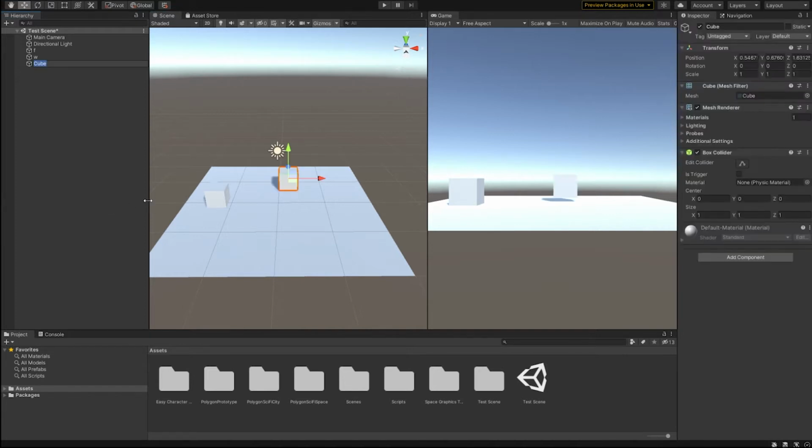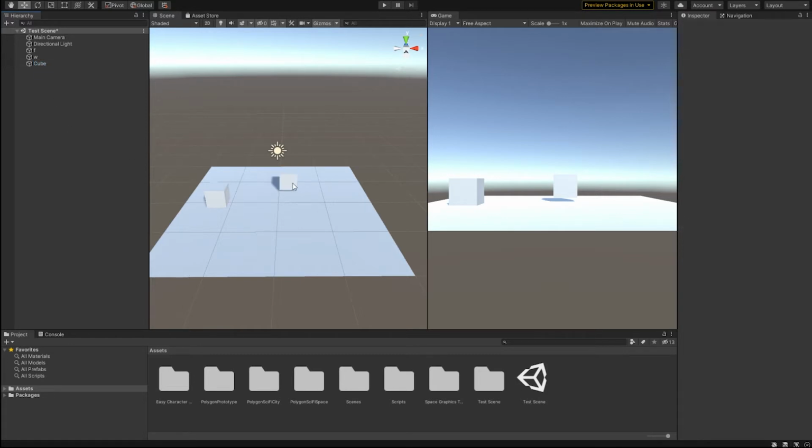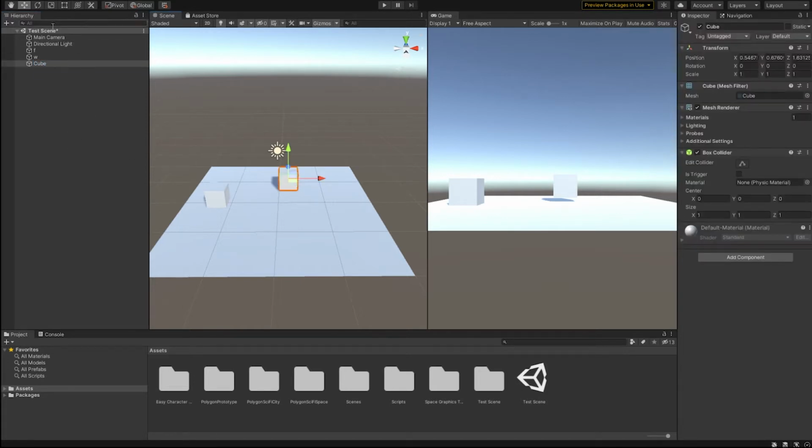So we can create a cube. It automatically selects the name, ready for us to edit, and you can see a cube is over here. So there you go, that's our hierarchy. That's where we see all of the things that we need. When we select an object in the hierarchy, we can jump over here, and this is our inspector.